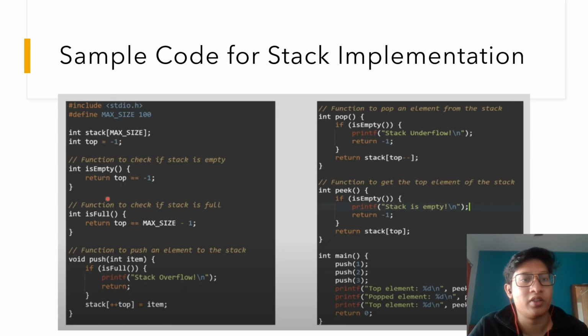Then we are creating a first function, isEmpty, to check if the stack is empty or not. Now, its output should be boolean, but here it's written as integer, that is wrong. Now, for the next, int isFull. Here also the output should be boolean, but okay. It will return 0 or 1, I guess. The return will be top equal to max size minus 1.